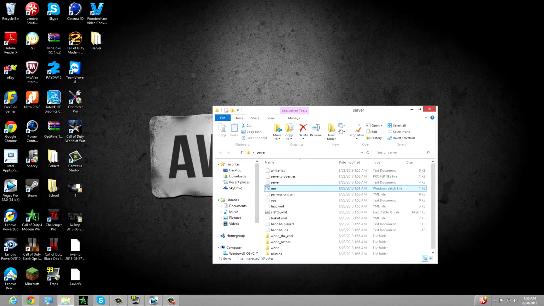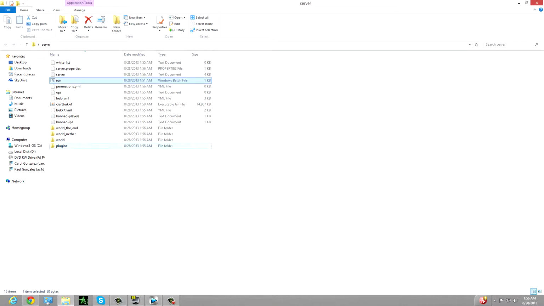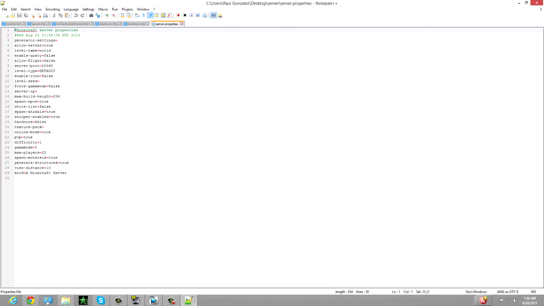Once that is done, you're going to have to download Notepad++. Same thing as my Call of Duty how to make a death run server. Once you've downloaded Notepad++, come over here to server.properties, hit edit with Notepad++, and edit this. You can call this whatever you want. This is going to be my main Minecraft server.